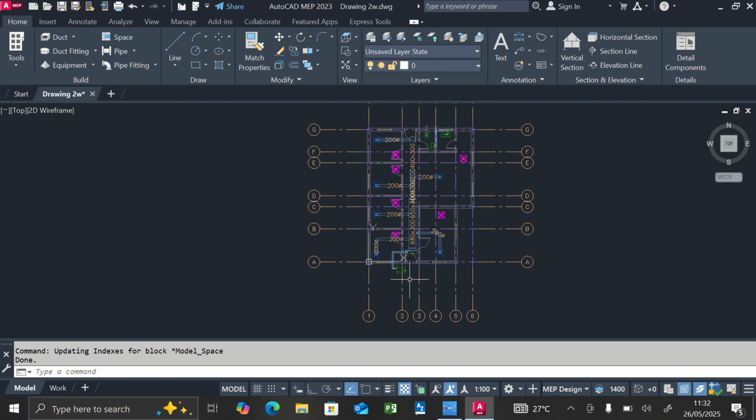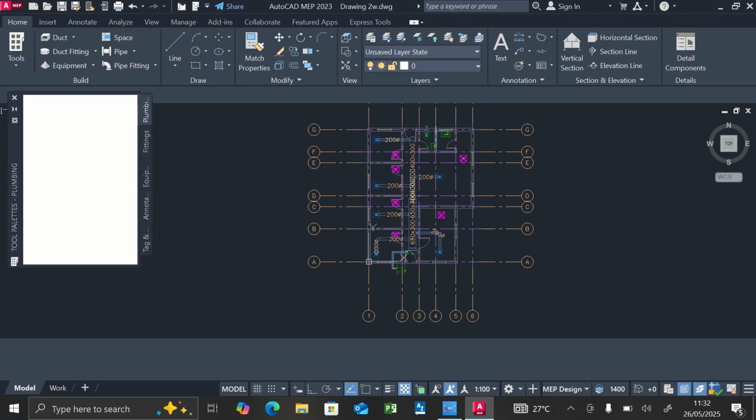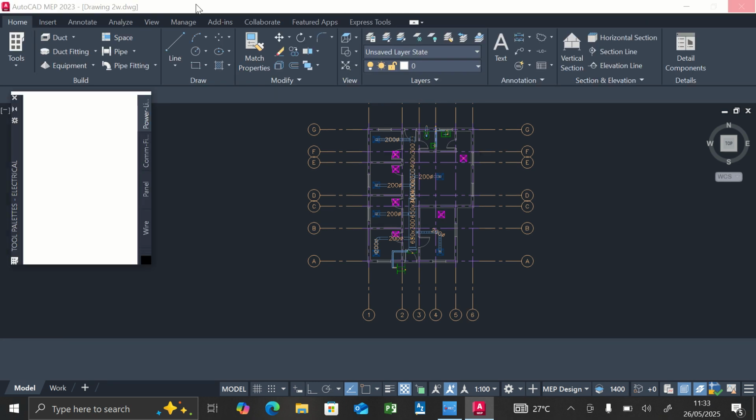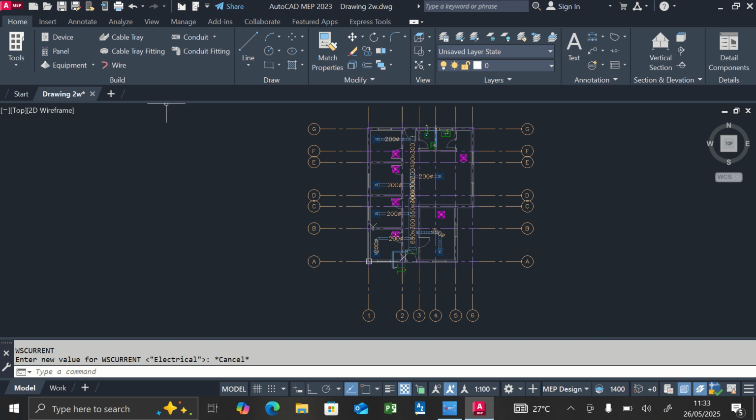So today we are switching over to adding electrical components. All this while we've been on the HVAC workspace because we just finished creating the HVAC system. So for us to add electrical items, we need to go to the electrical workspace. So click on the electrical workspace. You see that the ribbon will change to reflect what you need for electrical services.